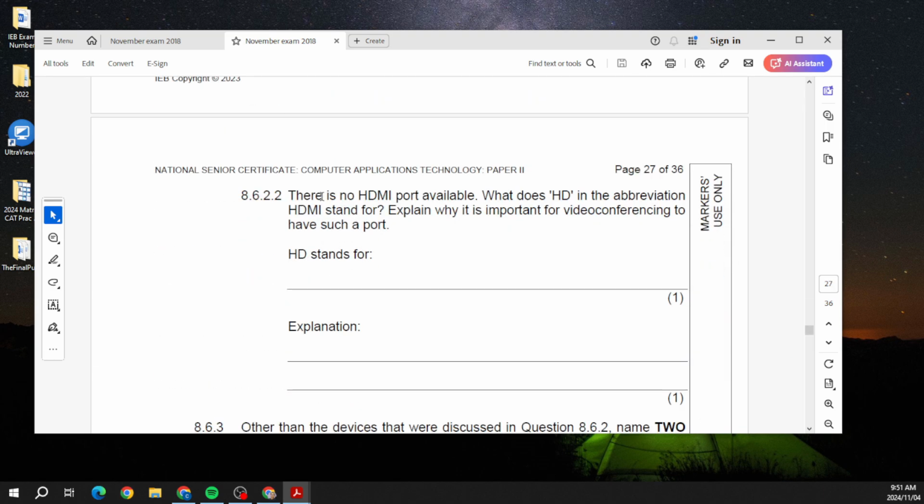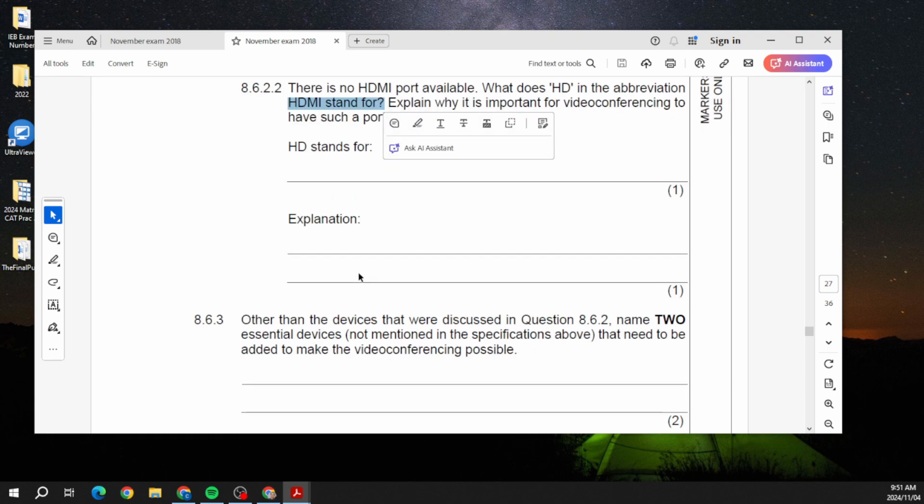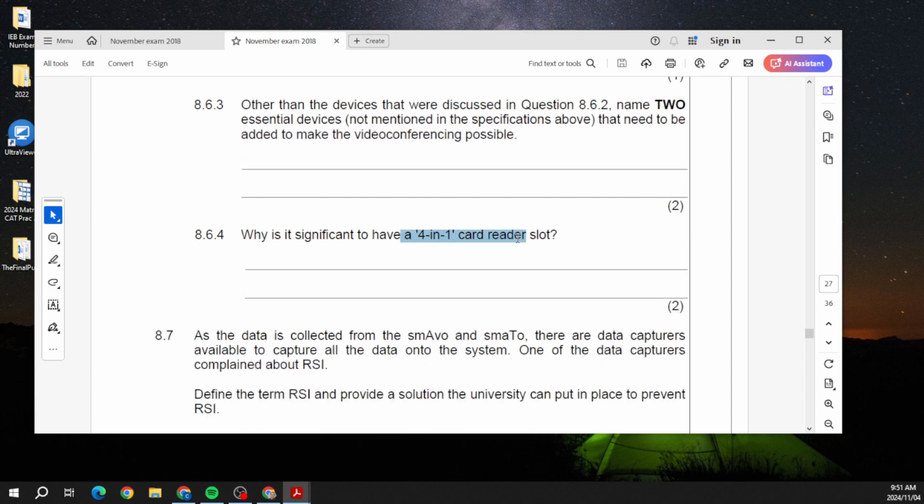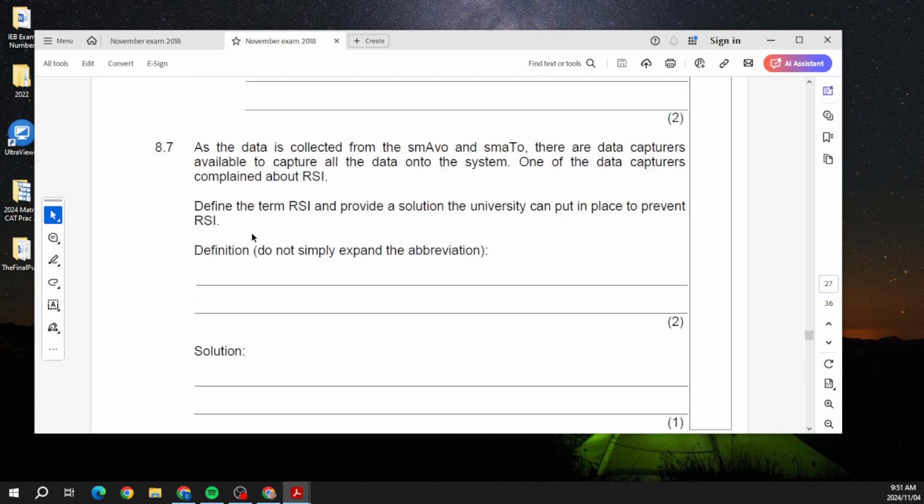There we go. This is exactly what I spoke about. The HDMI ports. What does it stand for? What does it do? Let's go. Okay, still video conferencing. The 4-in-1 card reader slot. Why do you have a 4-in-1 card reader slot? So that your laptop can actually read the different size memory cards that are out there.